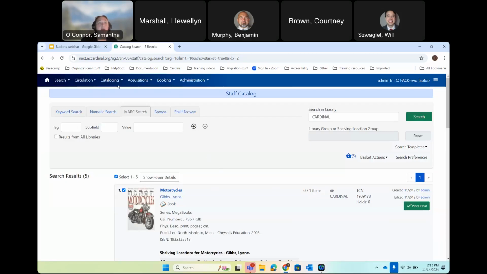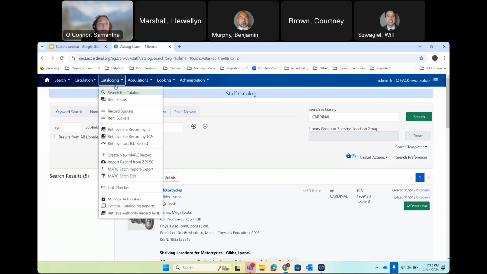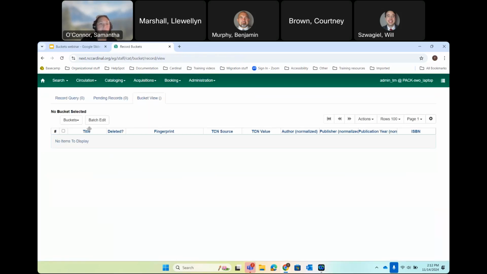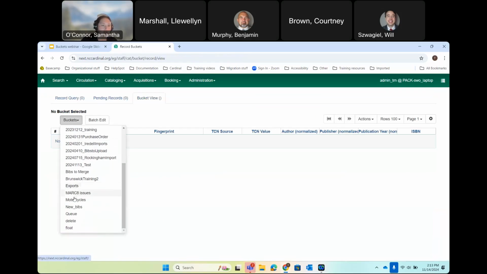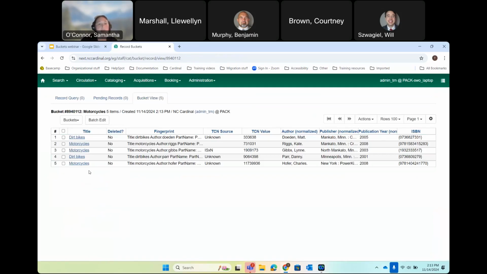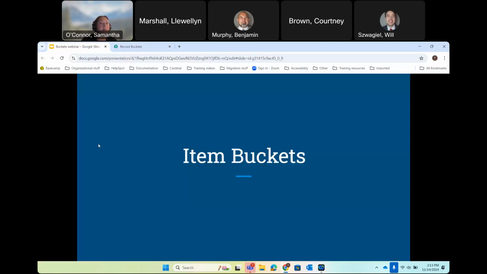So I can now go into the cataloging menu into record buckets. And from my little bucket drop down button here, I can choose motorcycles. And now all 5 of those items are showing up in this bucket. And then I can work with them in batch, which we'll talk about in a little bit. But that's the basic process of baskets. It's fairly straightforward. It's fairly simple. My guess is that most people in this webinar have done something with a basket prior to this.